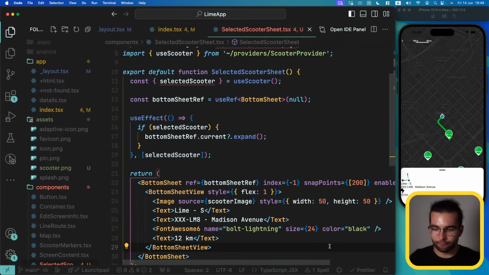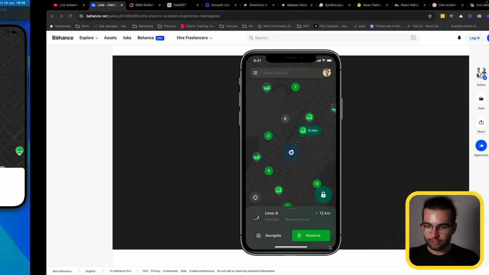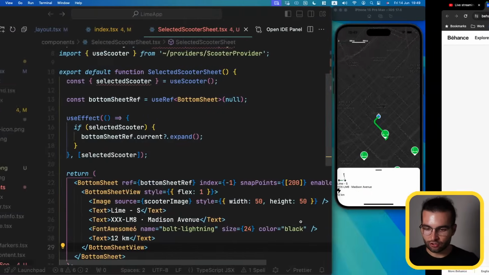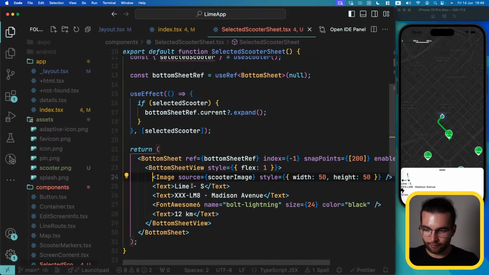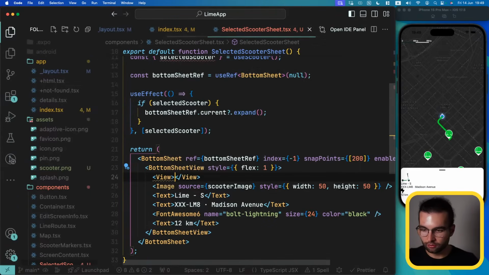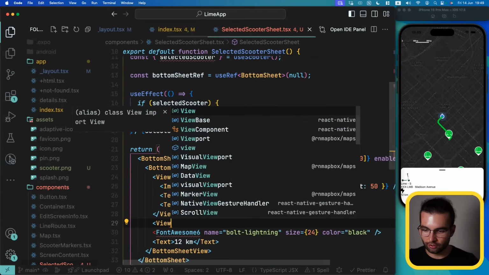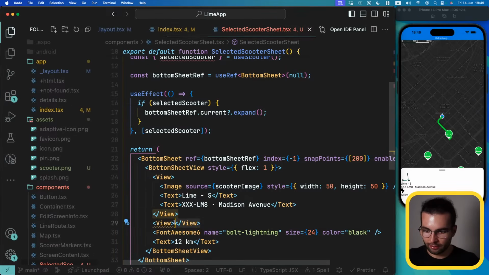Okay, so we have things on the screen. Let's group them together. First of all, let's think what groups we're gonna have. We're gonna have a left column and the right column with only the text and that one. So let's put everything at the front in a view and only the icon and the other one in another view together. So these are going to be our two columns.